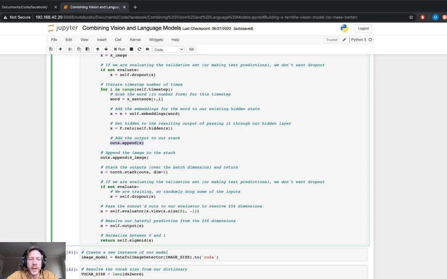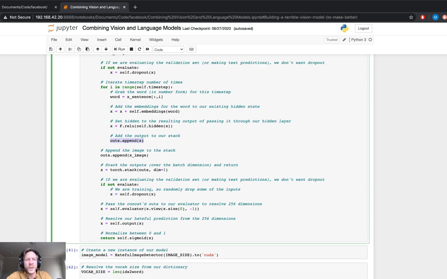I don't actually know if that's what's occurring. So the last thing that I do, after I've created the stack of outs, which are all these signals for each individual one of the 88 tokens that it's seen, is that I append the image back in. So the image was the context, but I also want to provide the image, or the image's features, as a signal to the evaluator.